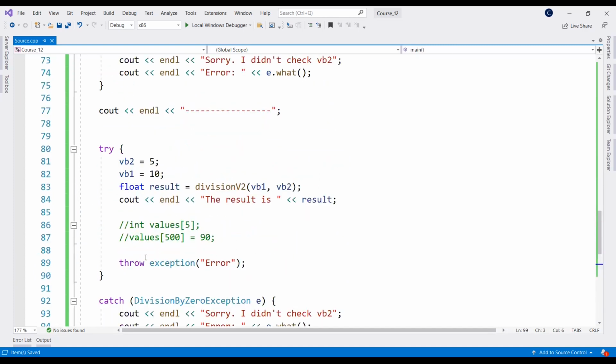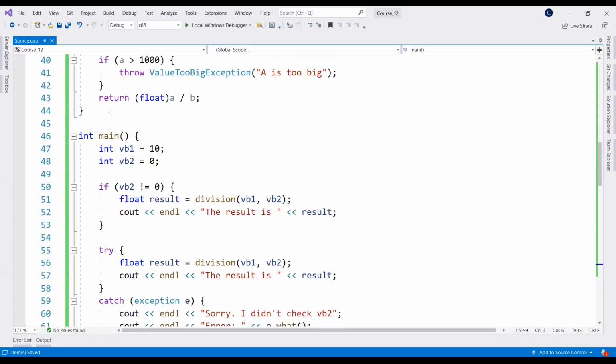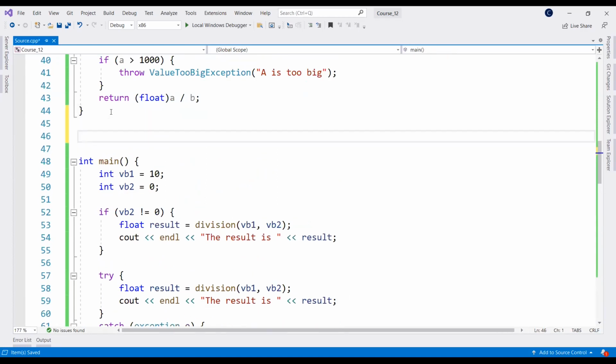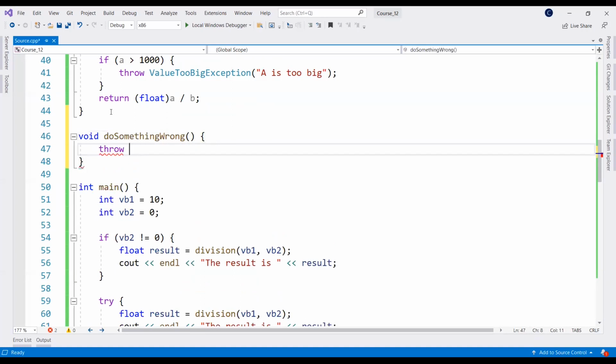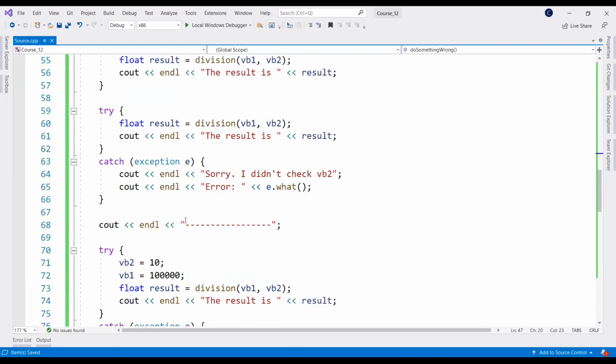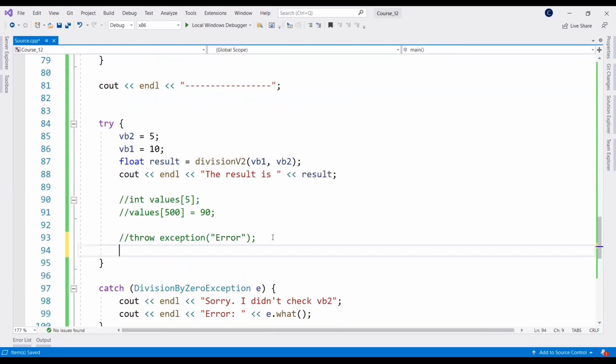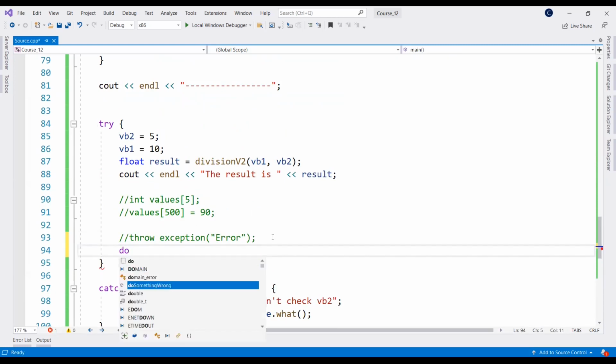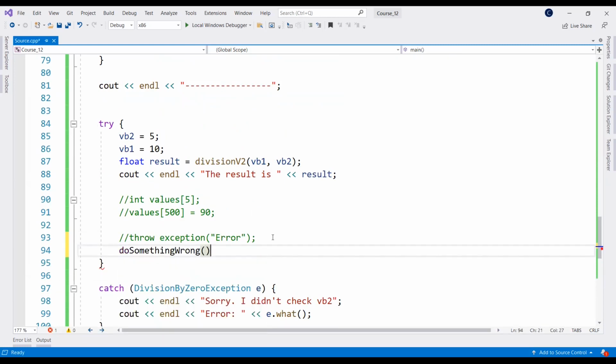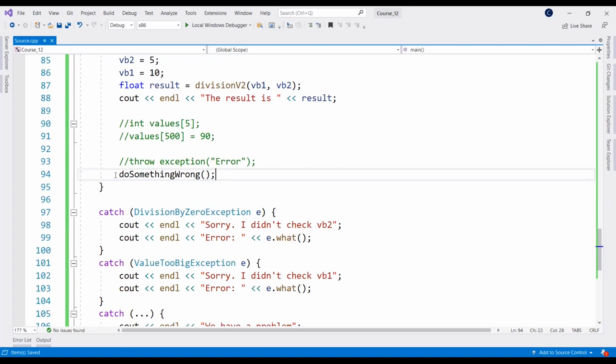But if you have another reason here, for example, a function void do something wrong, and here you throw an exception, or you throw it directly, but generally it will happen like this because you call a function and that function will do something. Then the try block will stop here.